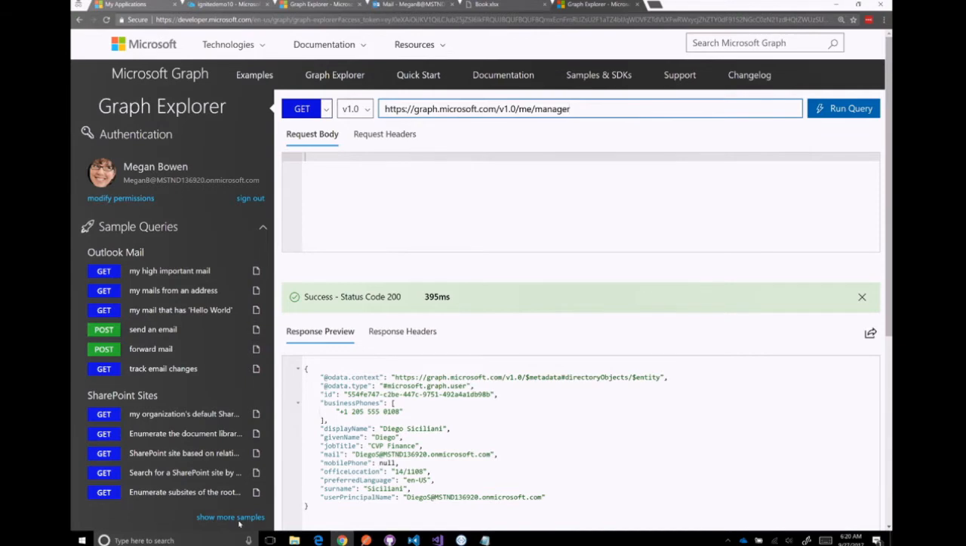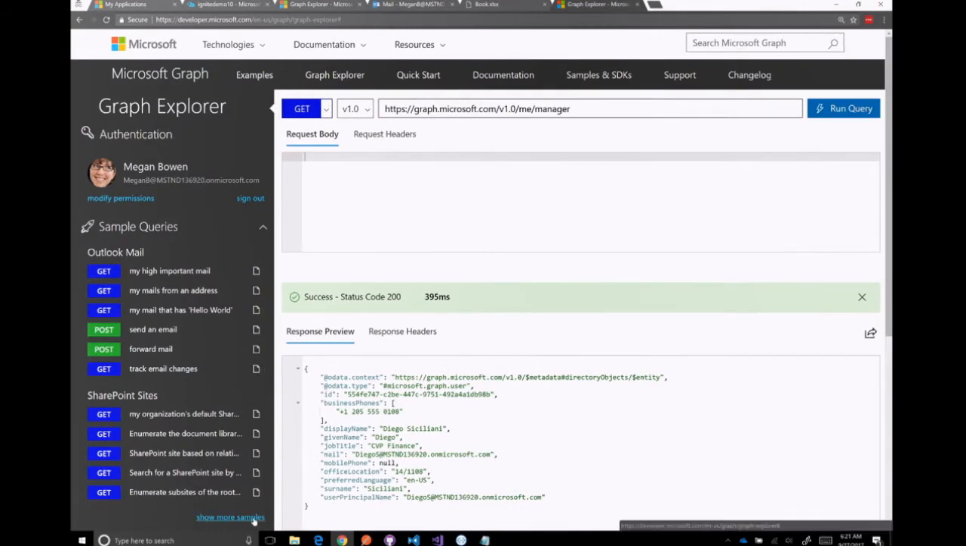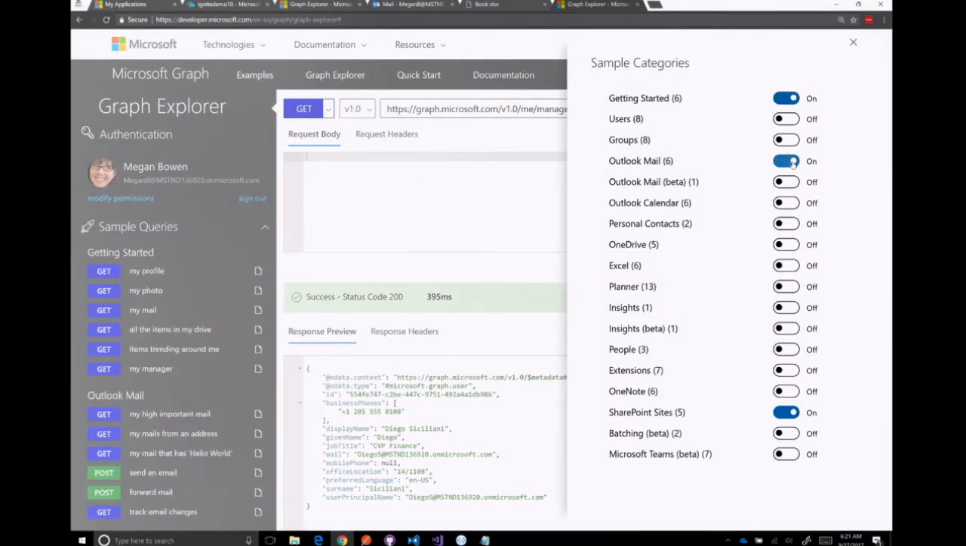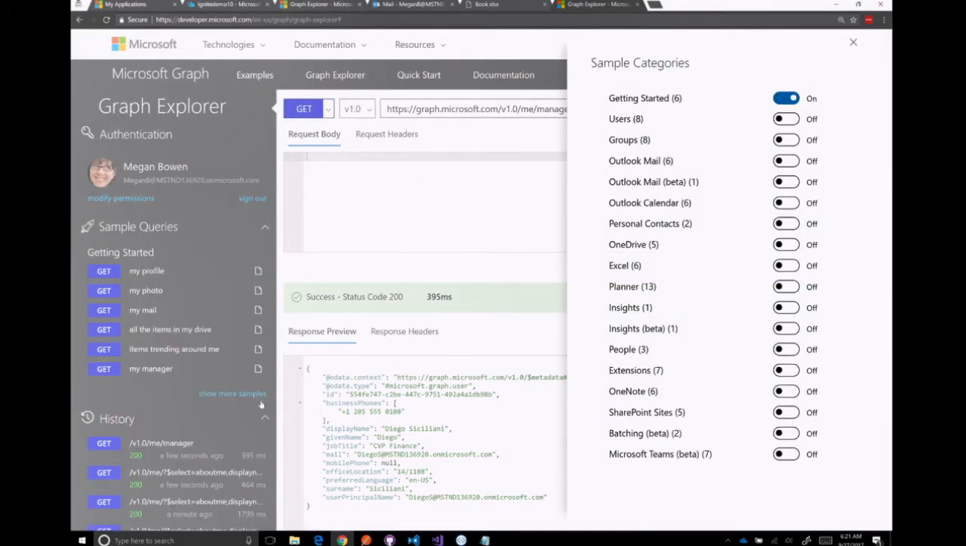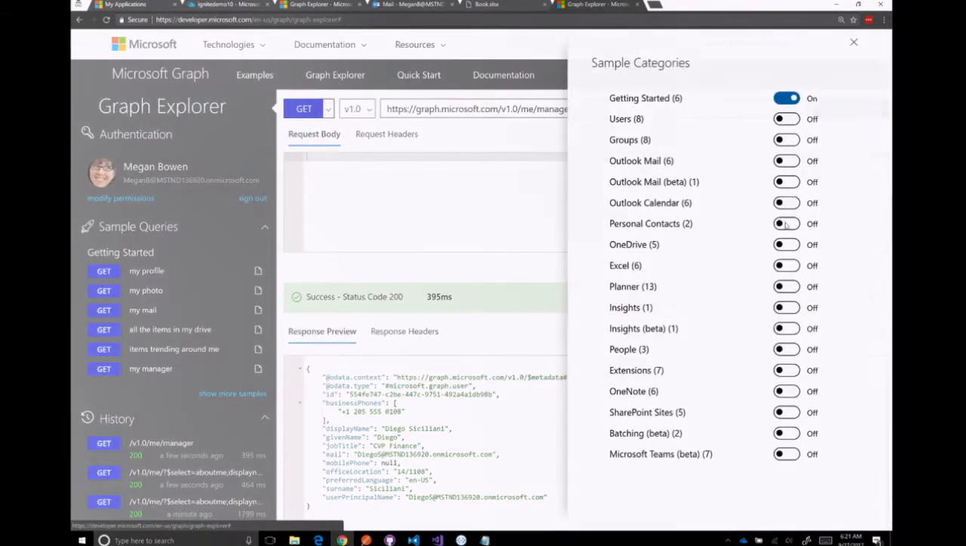And I'm going to show you, like here on the Graph Explorer, how can you start seeing that. So when you navigate to the Graph Explorer for the first time, you're going to see these getting started queries. I'm just going to put it like that. And if you click on show more samples, then you can turn on and off all of these different query capabilities around the different data sets.